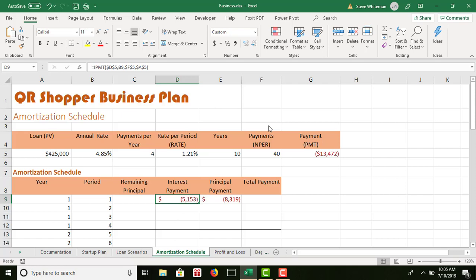Step 7D, reduce the principal owed for each quarter. But first, what we got to do is the remaining principal. We're going to do equals, and we're going to point to the loan value in A5. That is our remaining principal, because we haven't made any payments to it yet in period 1, of course. Okay?